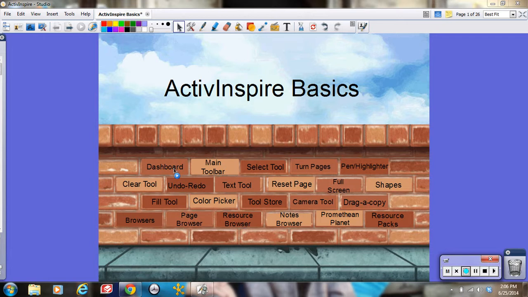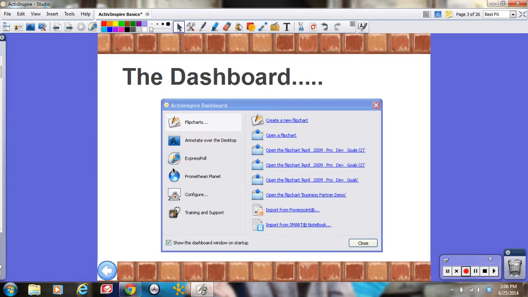Let's start out by going to the dashboard. The dashboard automatically opens when you open ActivInspire. You can open flip charts, previously viewed flip charts, and it shows you a menu of different things that you can do off to the left side.